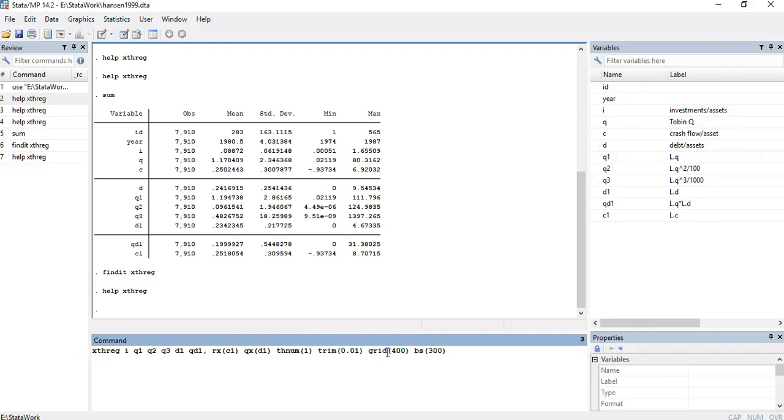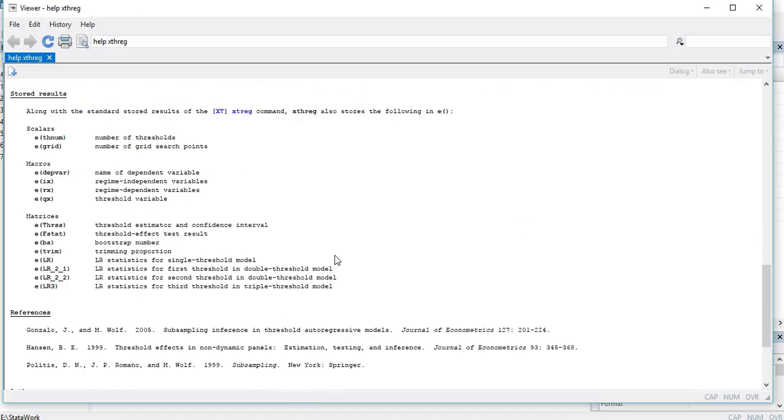Once it is done, we would have to change this bootstrap, for example, to 50, because it would take a little more time if it is more. So I would use 50, and then I would see how the results are produced. Let me explain a few things in this code. These are some specifications that define the threshold regression. So what does that actually mean?